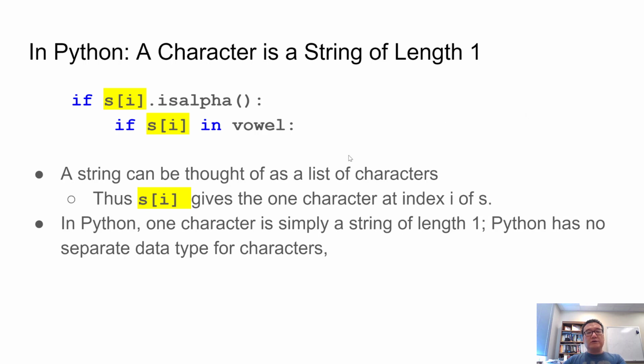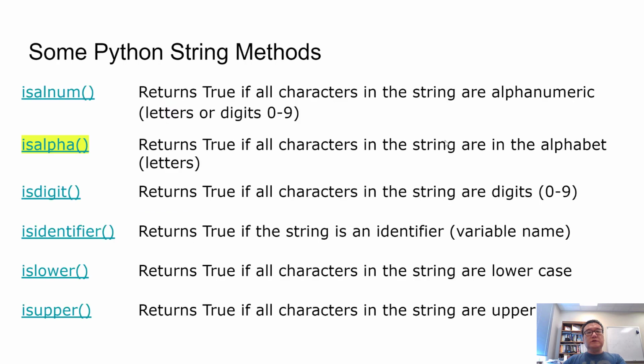Most other languages have a different type for character compared to string, because a character is one character and a string is multiple. Python has no such distinction, so there's no separate data type. A character is simply a string of length 1. This has some conveniences, as we are going to see for some of the things we want to do, because we can use string functions for doing that.